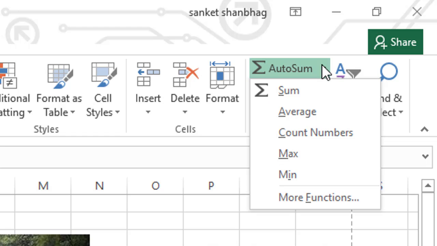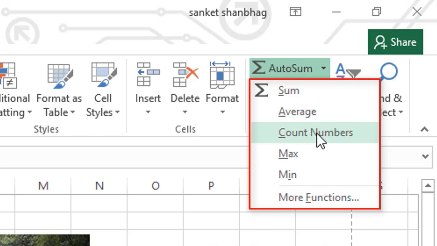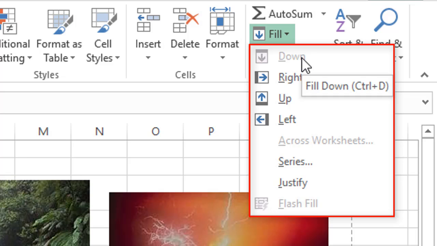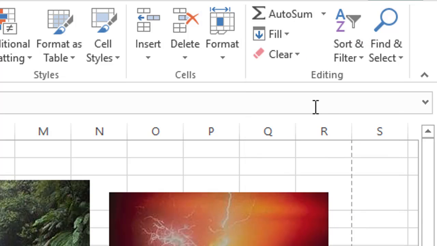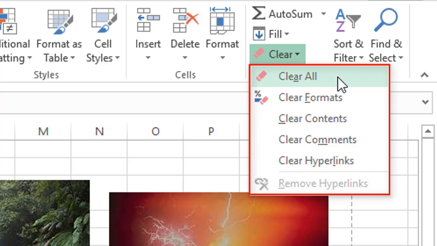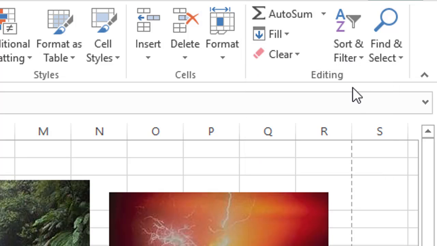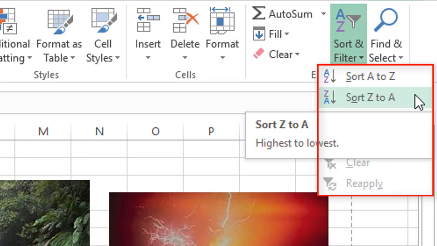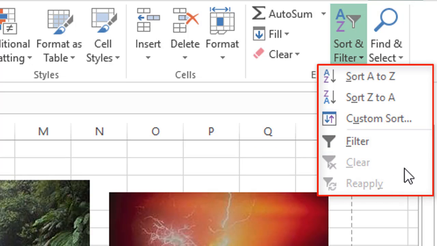Under AutoSum, we have sum, average, count numbers, max, min or more functions. Under Fill, we have options down, right, up, left, across worksheets, series, justify and flash fill. Under Clear, we have clear all, clear formats, clear contents, clear comments, clear hyperlinks and remove hyperlinks. Under Sort and Filter, we have Sort A to Z, Sort Z to A, Custom Sort, Filter, Clear Filter and Reapply Filter.